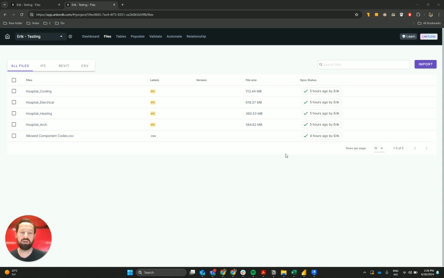component codes. So all of these component codes are in an Excel spreadsheet, and they want to be sure that their designers are just using the allowed component codes from this Excel spreadsheet. And of course, this Excel spreadsheet is going to be updated once in a while.